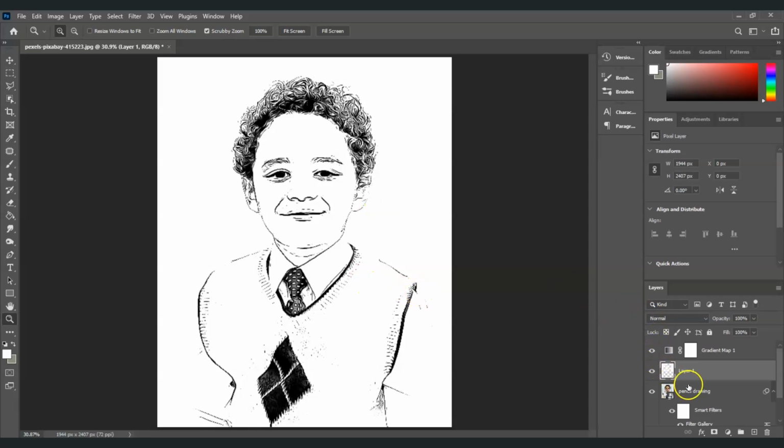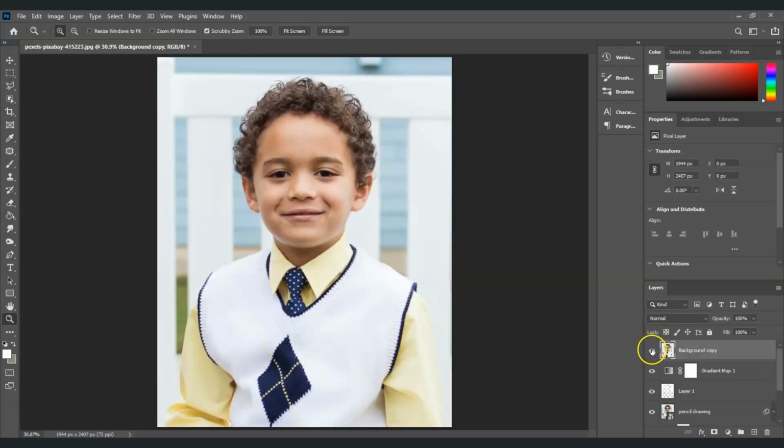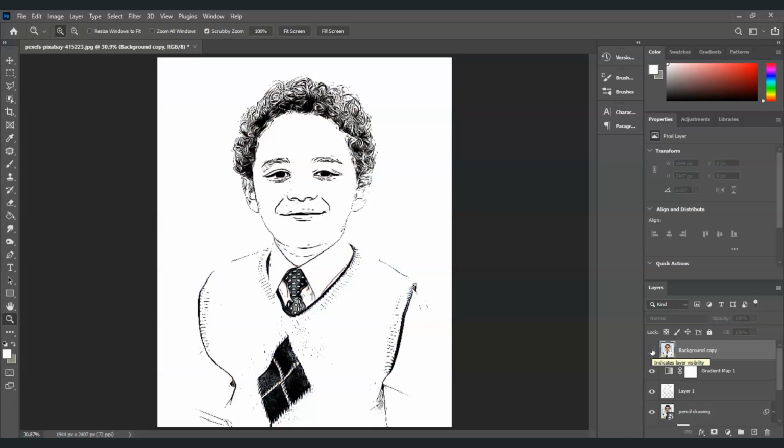Now let me show you the before and after. So this one is the before, and this one is the after. And that is how to turn images into line drawing in Photoshop.